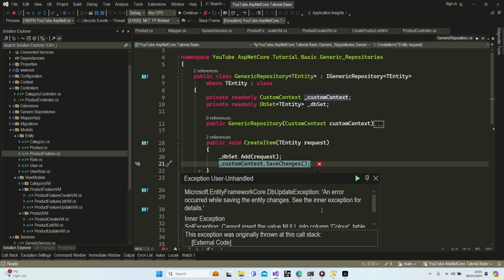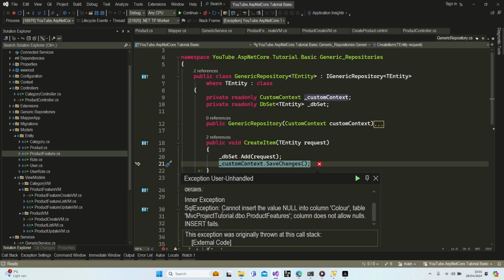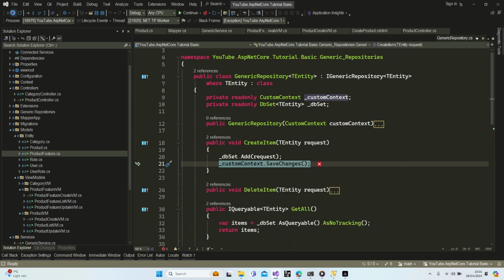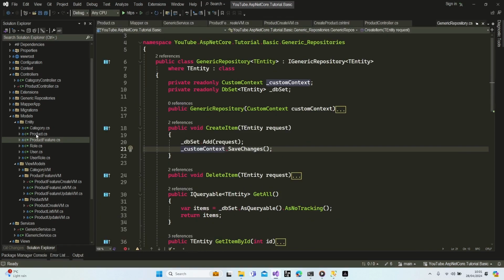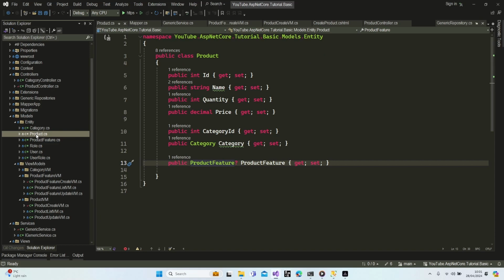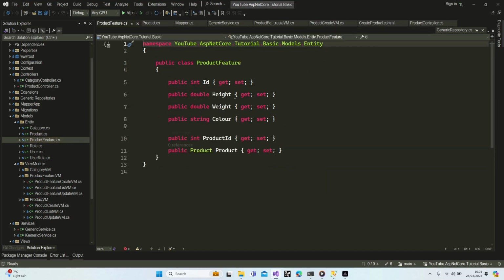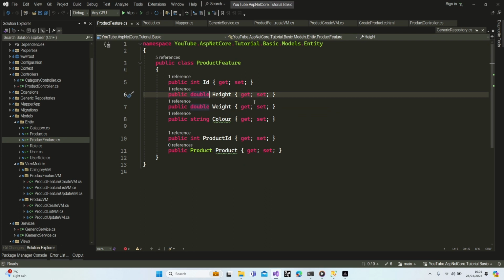Here we go. We have an error message. Let's have a look at our inner exception. Cannot insert the value NULL into color. So it is telling us basically we assigned our product feature as nullable, but we forgot to assign the properties of product features as nullable. Let's stop the application. Let's get back to our products. Let me have a look. Product feature. Yep. So all our properties can be null. So all we need to do is use a question mark to make them nullable. Okay. It's really good to see these error messages.